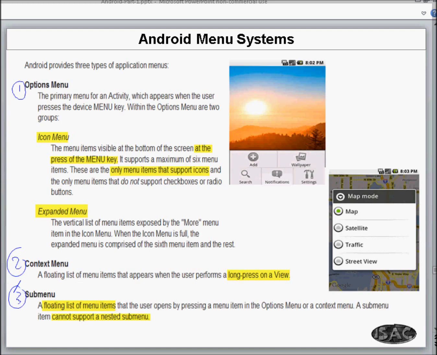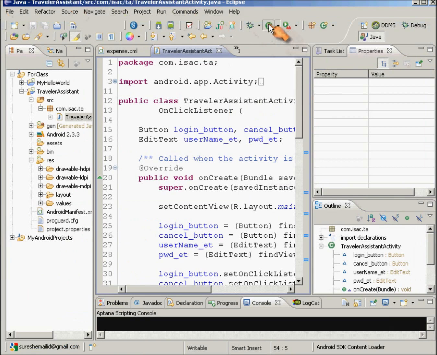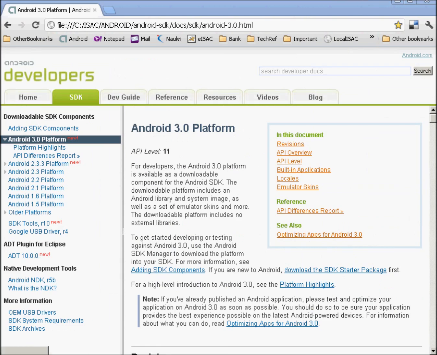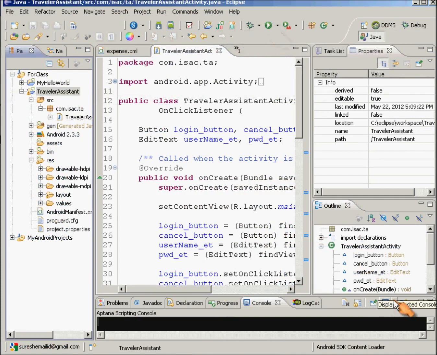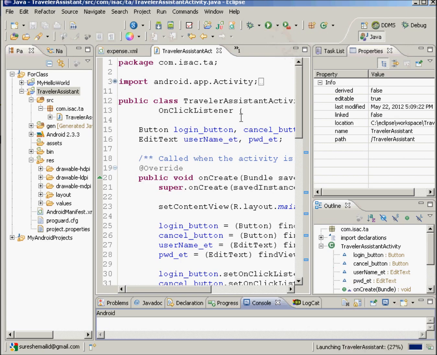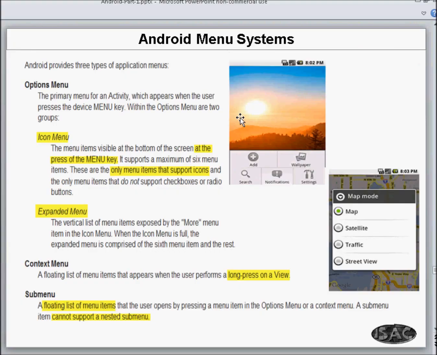let me just start the emulator while we are here, because that takes its own time, and then we'll come back to this one. Okay, so yeah, come back to the menu system.